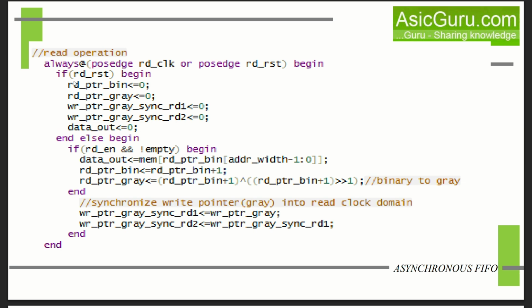Similarly, for the read operation, at the positive edge of the read clock and read reset. If read reset, then we make all our pointers 0 and data out will be 0. If read enable is high and if it is not empty, then we take out the data from the required address and we count +1 to the read pointer and make the gray pointer from it. Then we synchronize the write pointer into the read clock domain. That is, first we pass it through the first flop, then through the second flop.